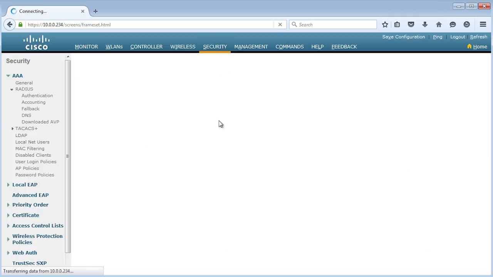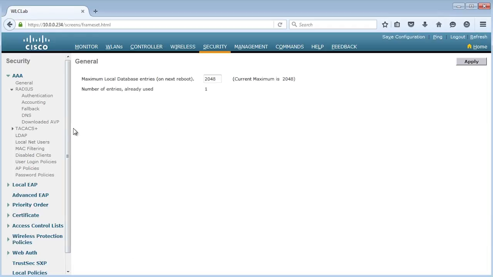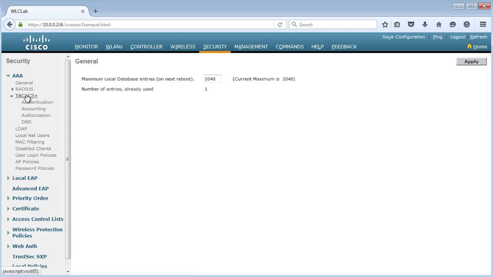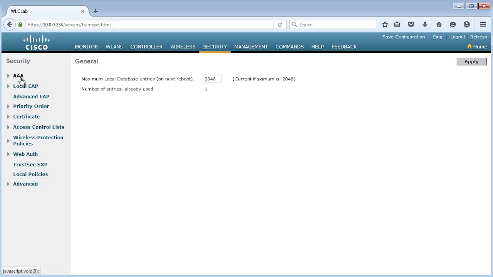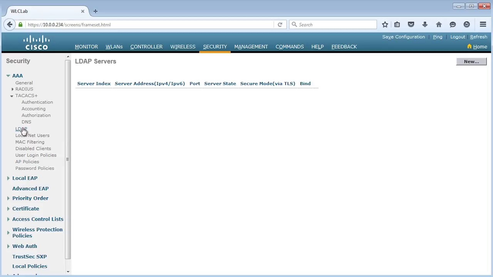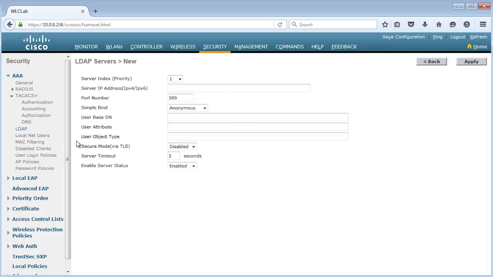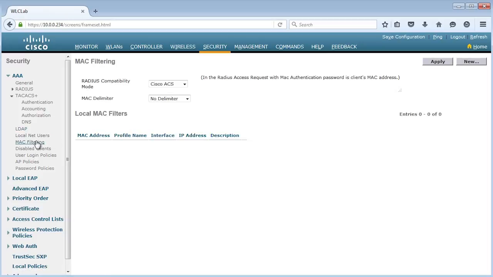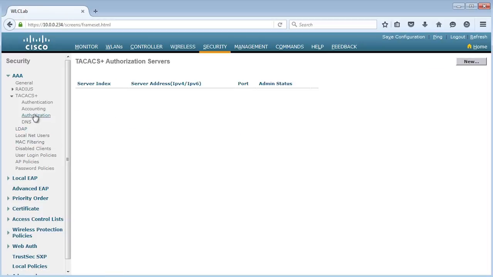First off, we'll start with security. As you can see here, I have nothing set up. We have nothing. So let's take a look at a RADIUS server. I could put in a TACACS or even a general configuration for AAA management. So maximum local database on next reboot. Current maximum is 2048. So LDAP, if we have any LDAP servers that we wanted to add, so I could set up a new LDAP server. MAC filtering, if I want to implement that. If I want to set up authorization for a TACACS server, I could.